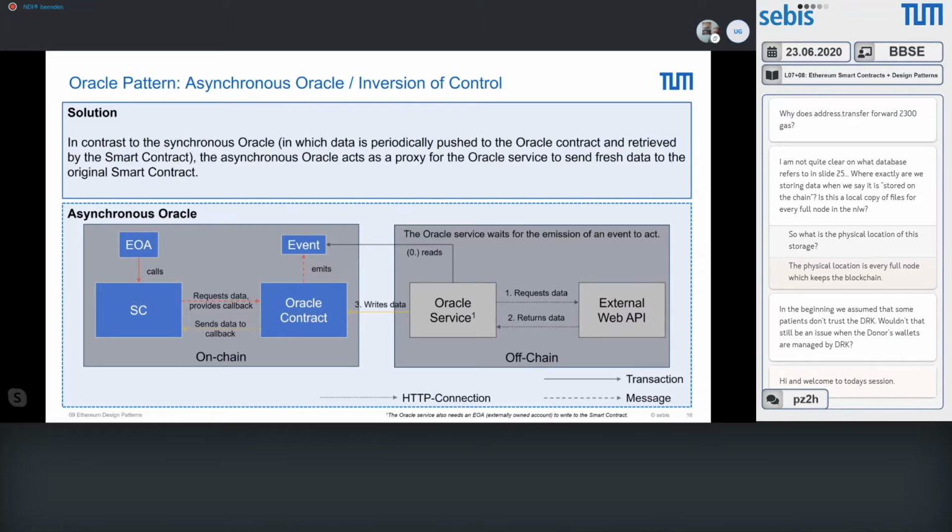So therefore, we now have the flow of control from the side of the consumer. I call a smart contract, or somebody calls my smart contract. I need, let's say, the current prices. Therefore, I ask the Oracle contract to provide the prices, and once the price becomes available, I expect that the Oracle contract will emit an event, and I also provide an event handler here, which takes this event and consumes it.